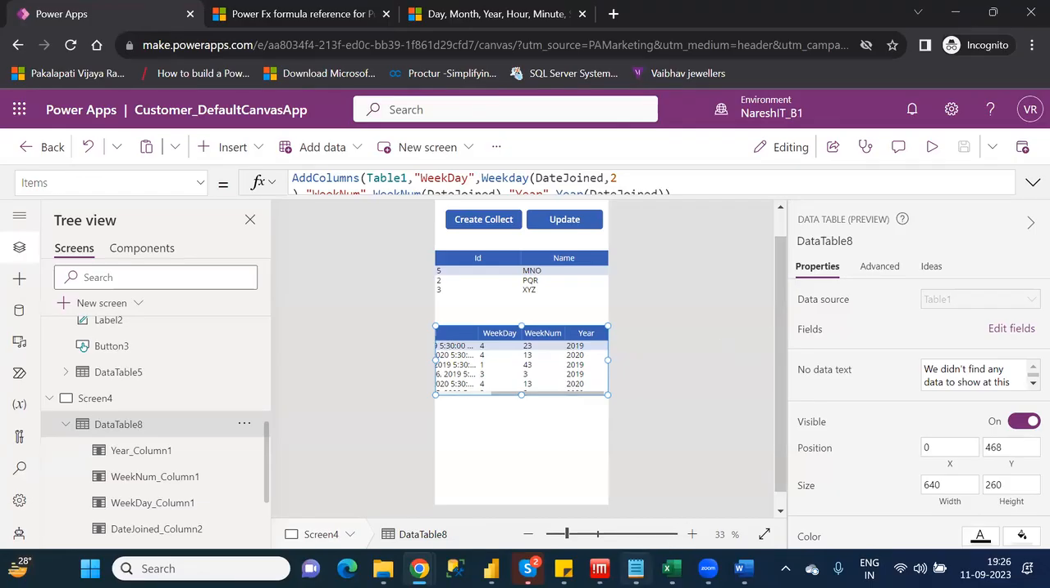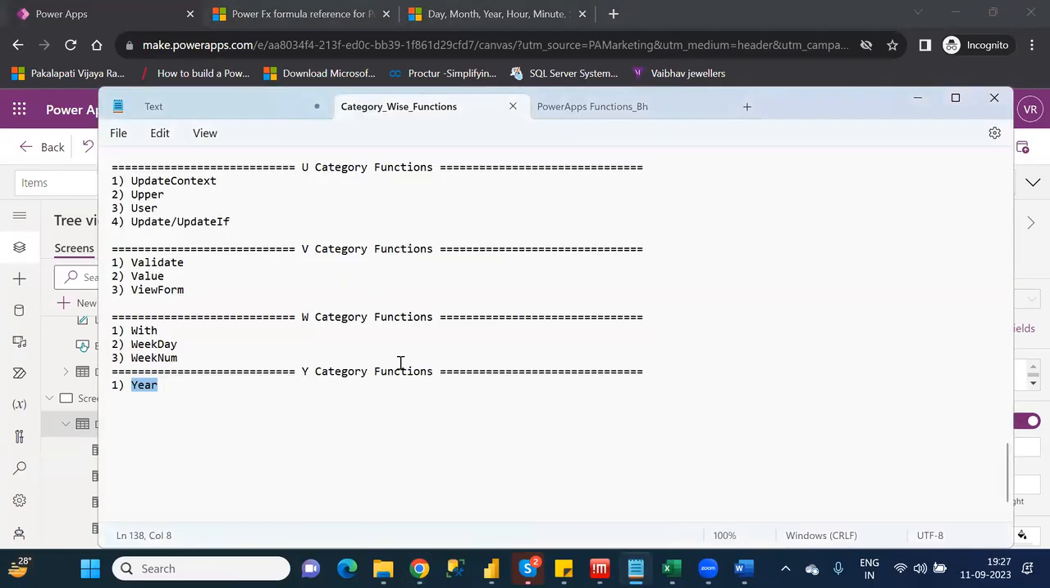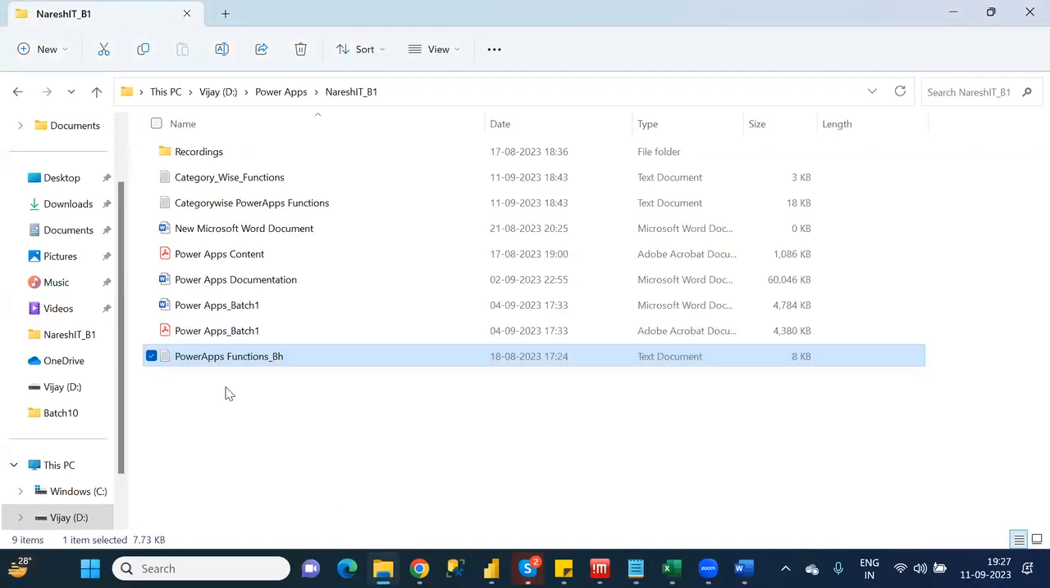Okay, now all the functions are completed. Now we need to discuss which are important. Whatever important functions are there, only those we need to discuss. Once again, we need to review those functions. If you prepare those related ones, that is enough, category wise.